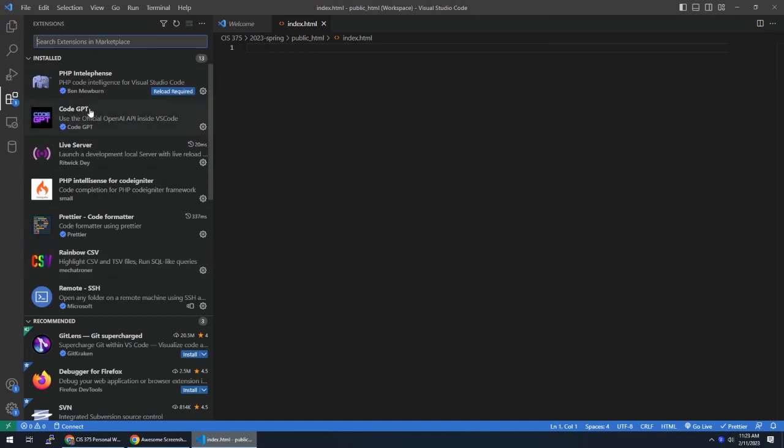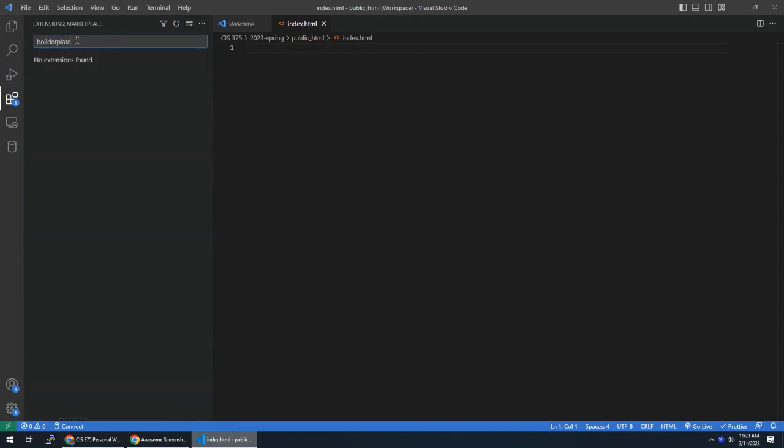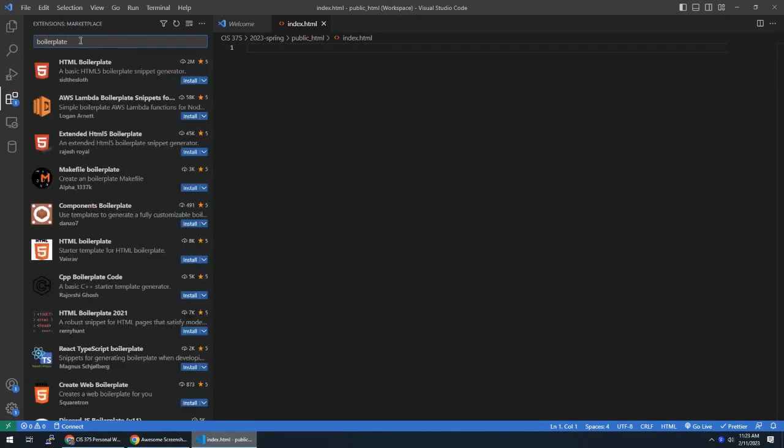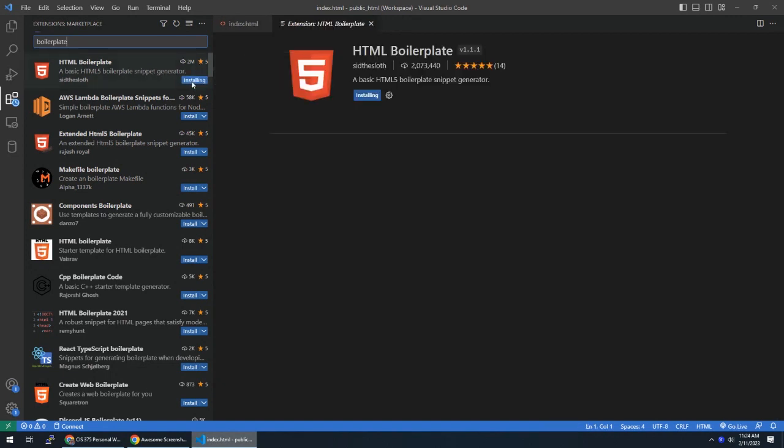And this shows me the stuff I have installed. And what I'm looking for is boilerplate. If I spell it right, I'll get more results. Okay, so we have HTML5 boilerplate, and then there's extended boilerplate, and there's another one here, right? How do you know which one you want to install? And there's one down here too, right? Look, this one has 2 million installations, 5 stars. This one has 45,000 installations, 5 stars. Where's the other one? 8,873. So generally, go with the one that has the most installs, as long as it's well rated. So I'm going to install that.